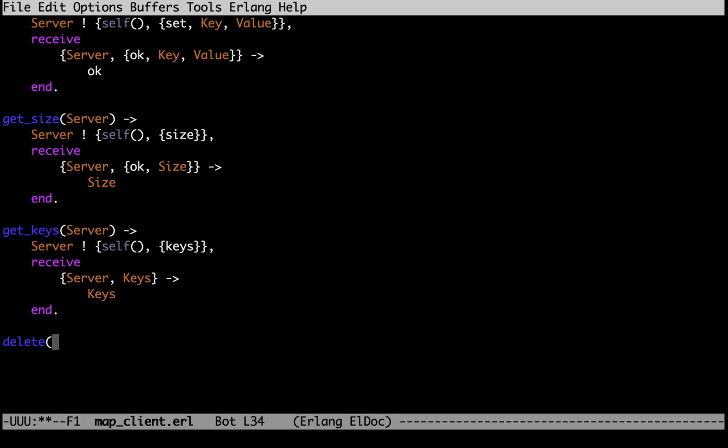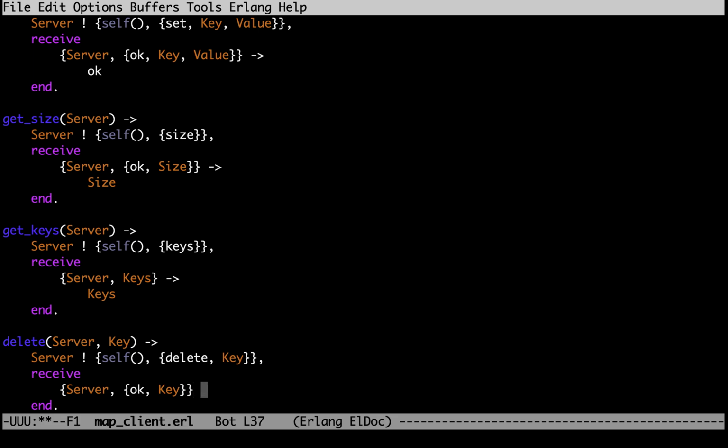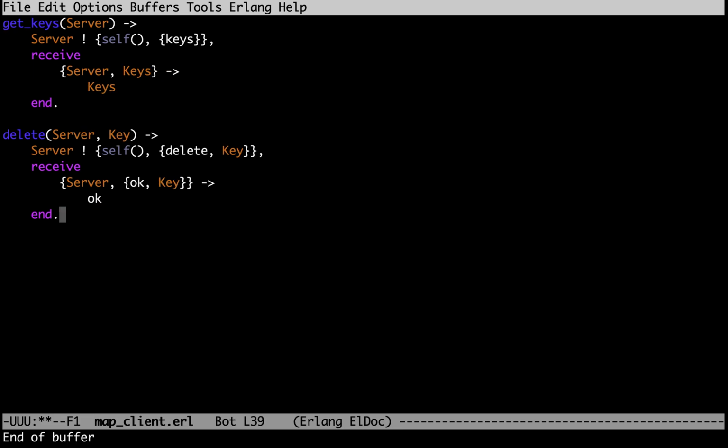Next thing is delete, and here I'm passing server and the key which I want to delete, and I'm sending the message to my server, of course my process ID, and then delete and the key to tell the server that it should delete this key. And then I'm going to the receive block, and in the receive block I'm doing the pattern matching, whether it was successful, server, and then okay, key. Let's see, and if it returned okay, then I just return okay.